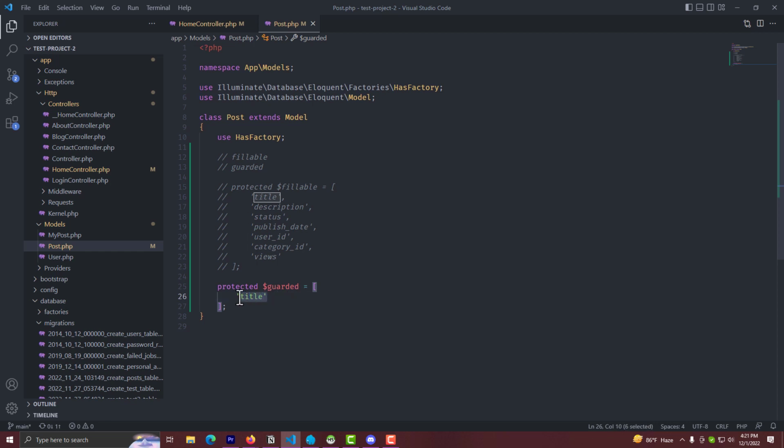Like I mentioned the title field here, right? So we also have description, status, published date. All of those columns will now be mass assignable. Okay, I hope you understand. And if you want to make all your columns mass assignable, you can just leave this array empty, and that will make all your fields mass assignable, and you can use mass assignment to create or update your data, right? Now let's comment it out. I will uncomment this. So we are ready to create data via mass assignment.